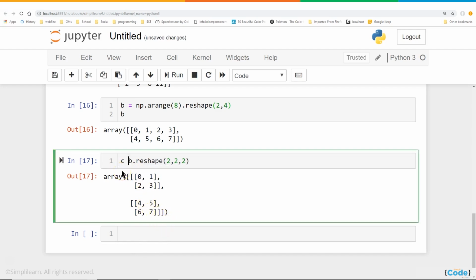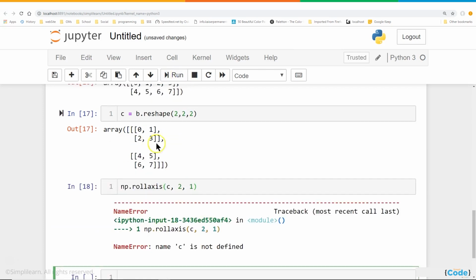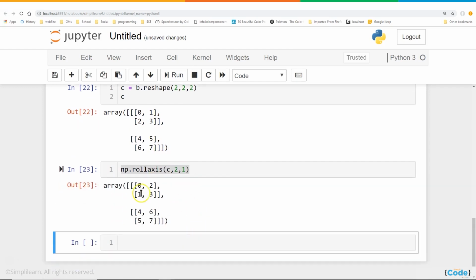And let's go ahead and assign this to a variable. C equals B reshape. And let's do something a little different. Let's roll the axes. Roll axes. And we'll take our C and do 2, 1. And if we go ahead and run this, it's going to print that out. Whoops. Hit a wrong button there. Let's do that one again. And you roll the axis, and you can see that we now have, instead of 0, 1, 2, 3, 4, 5, 6, 7, we now have the 0, 2, 1, 3, 4, 6, 5, 7.